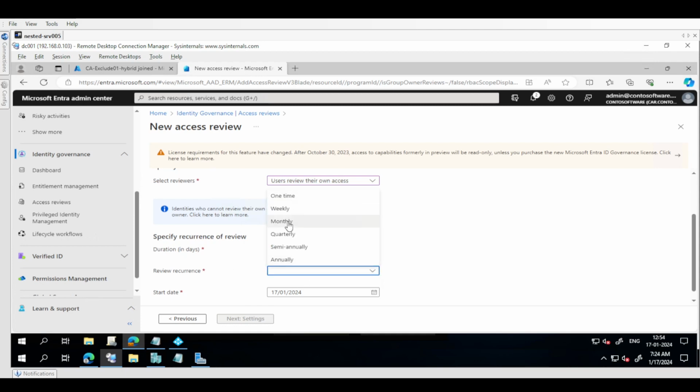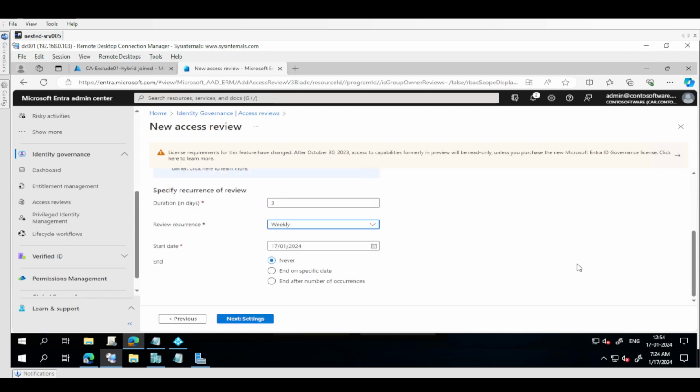We can keep it for every week because it's a critical exclusion, or if you don't want to bother too much, maybe monthly, quarterly, whatever suits you. Start date is again, etc. End date. We're not going to have any end date for that.